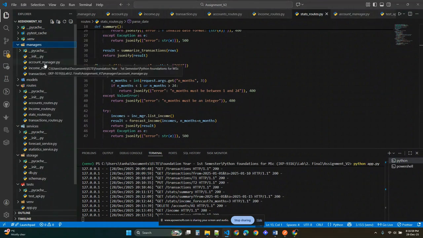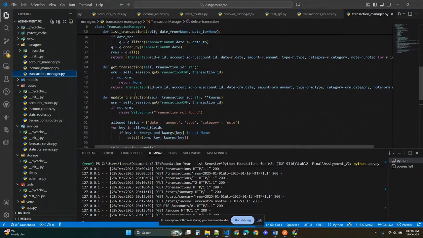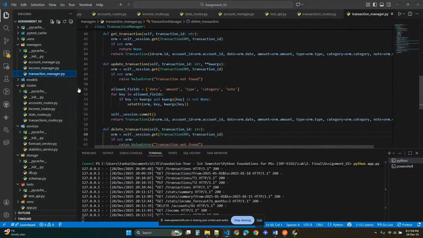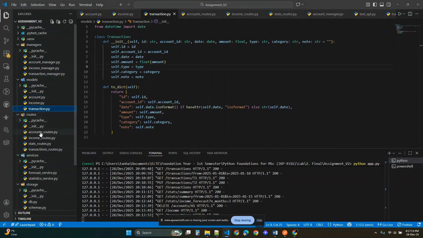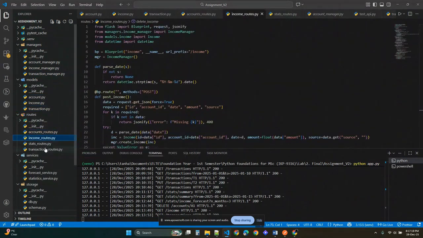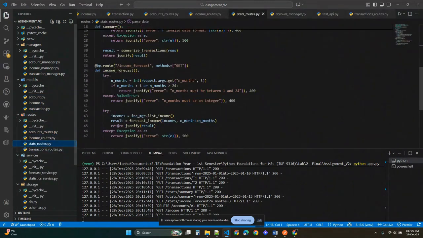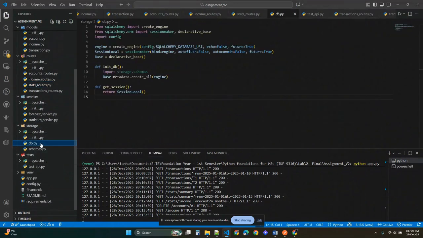Here are all the manager files for account, income, and transaction manager. Here are the functions that are necessary for CRUD operations. Here are the three models: account, income, and transaction. Here are the routes for account. These are the CRUD routes, income, and transaction. I have already gone through this one, and I also went through the services. And in storage, here is the DB connection.